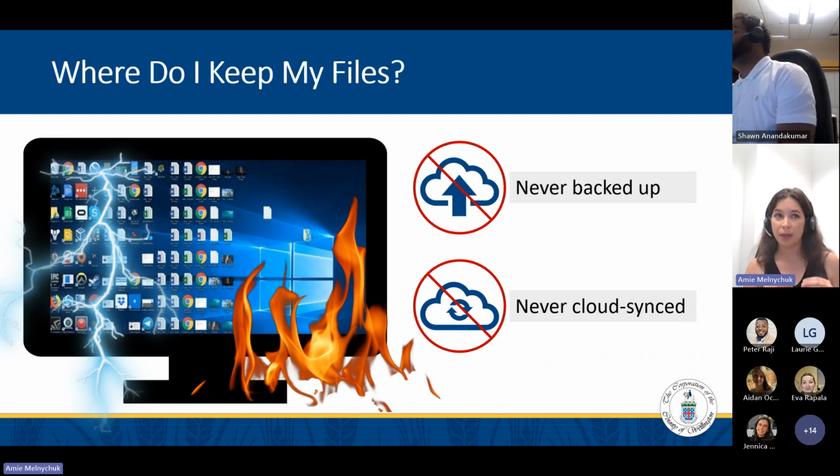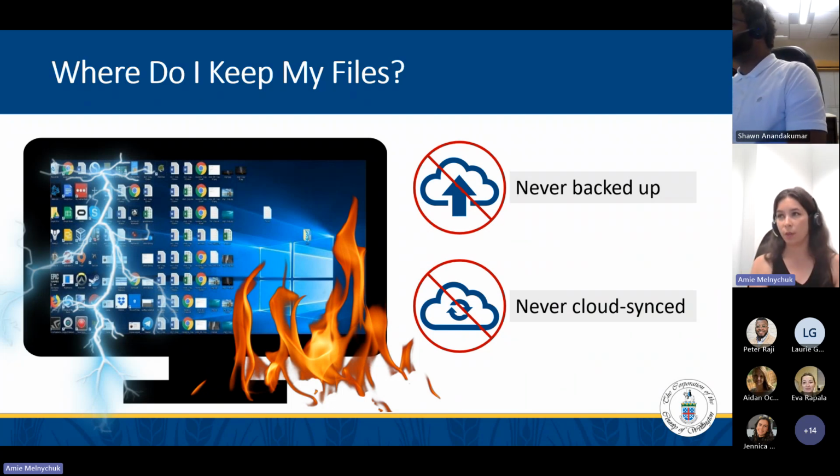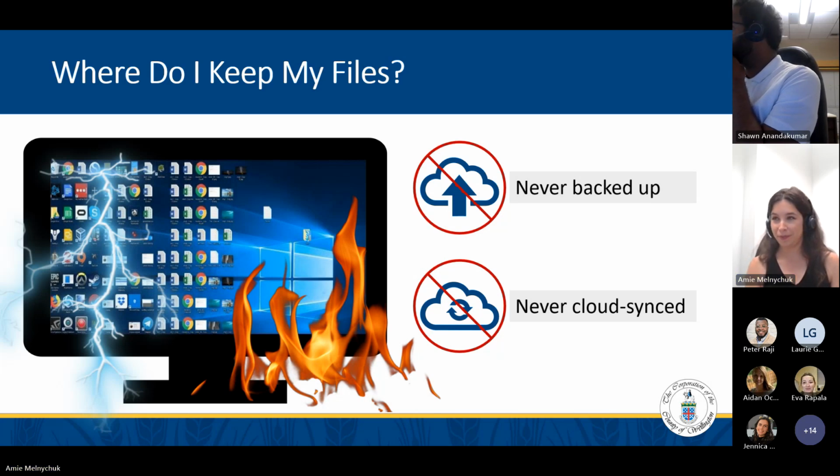Everything needs to be in your OneDrive or within WellDocs. Cannot stress this enough. Please do not keep things on your computer. Thank you.